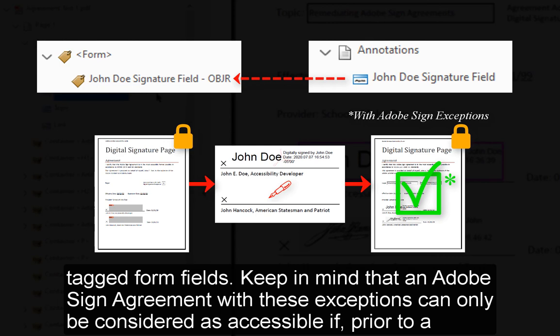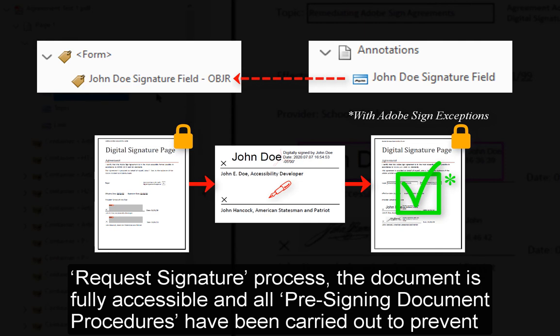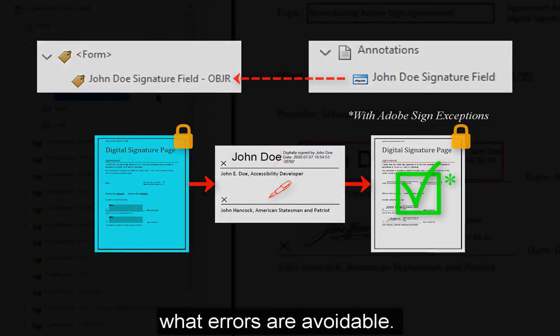Keep in mind that an Adobe Sign agreement with these exceptions can only be considered as accessible if, prior to a request signature process, the document is fully accessible and all pre-signing document procedures have been carried out to prevent what errors are avoidable.